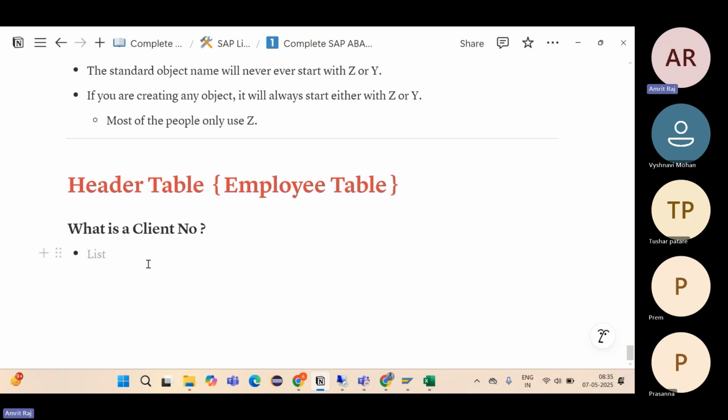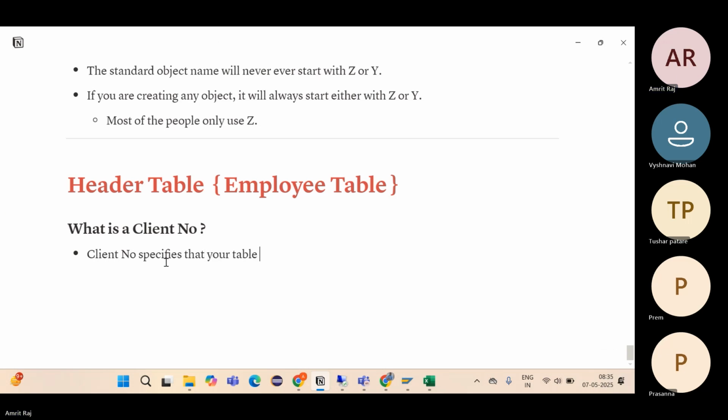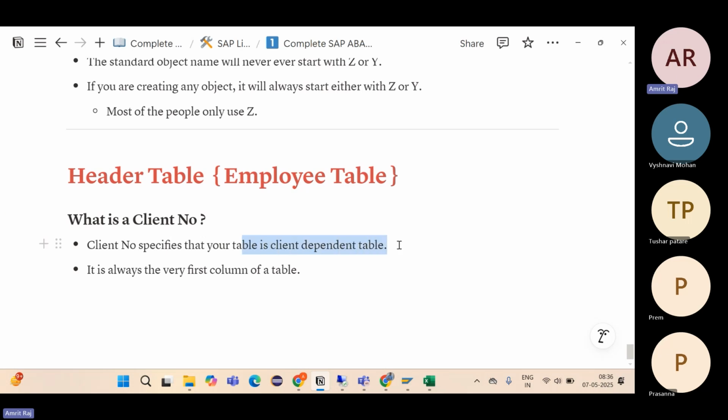Okay, no problem. Let's see that part, guys. So client number, simply what is a client number going to do? Client number specifies that your table is a client dependent table. It is always the very first column of a table.